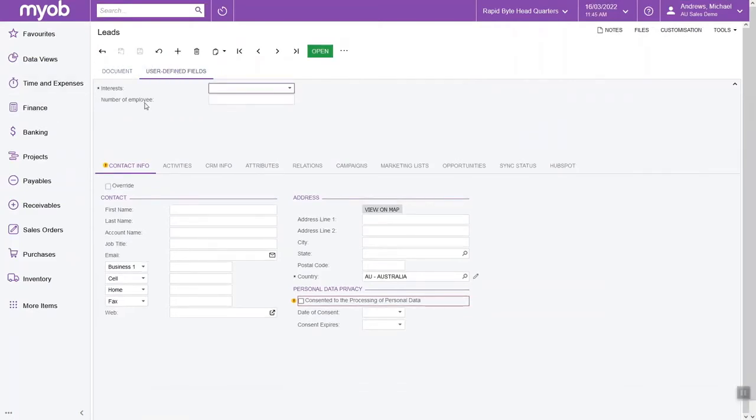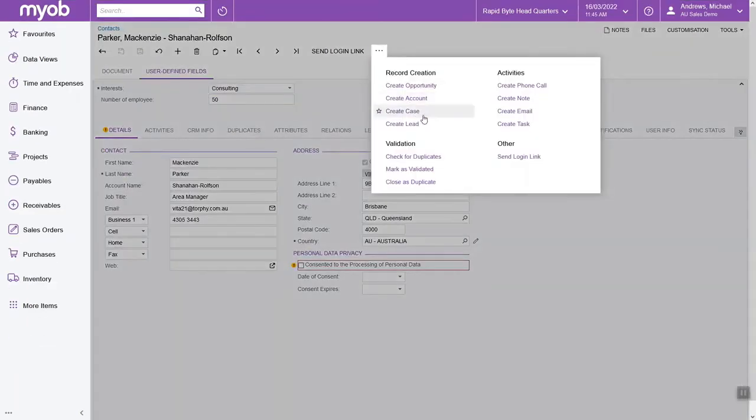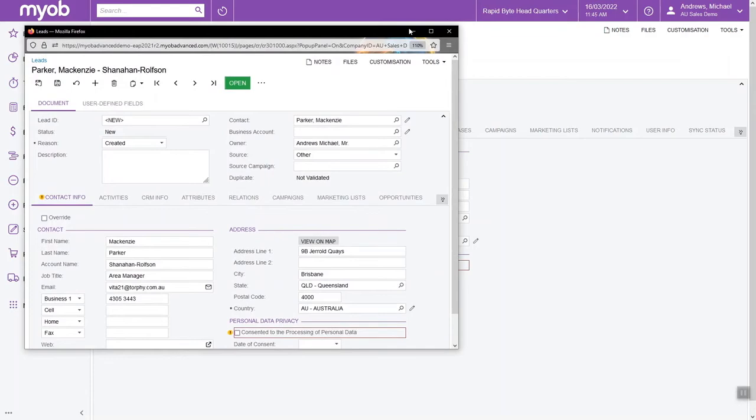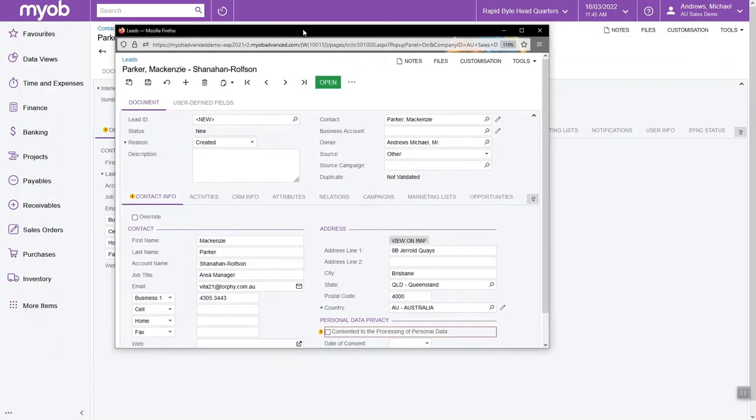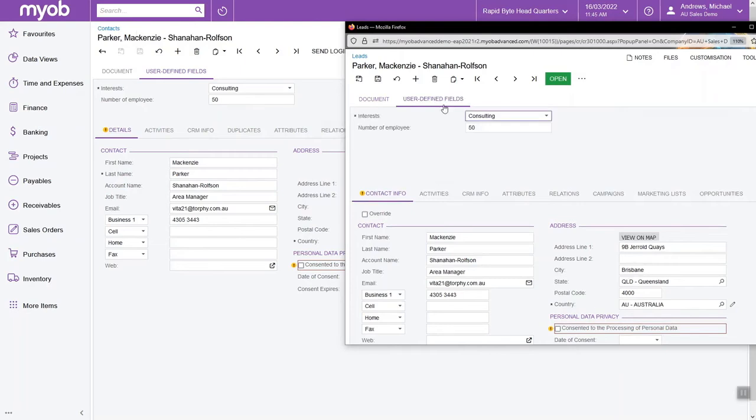You can also see that there are two user-defined fields and they are exactly the same user-defined fields as my contact screen. So from my contact screen, if I select create a lead, then you will see that apart from the data such as first name, last name, account name, job title, email, etc., that the lead inherits from the contact screen, the values of the user-defined field is also copied here.